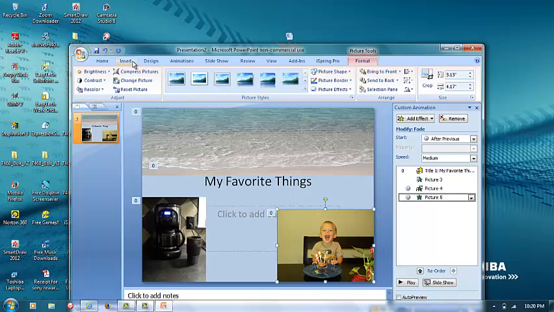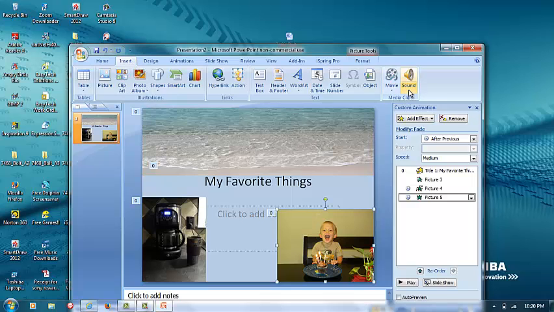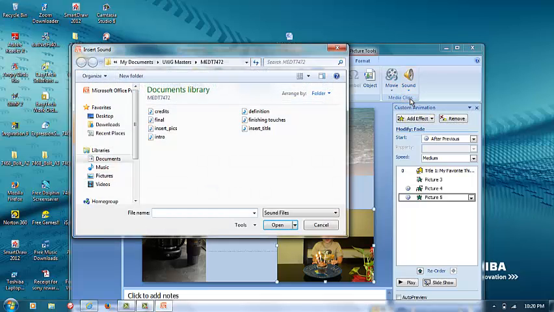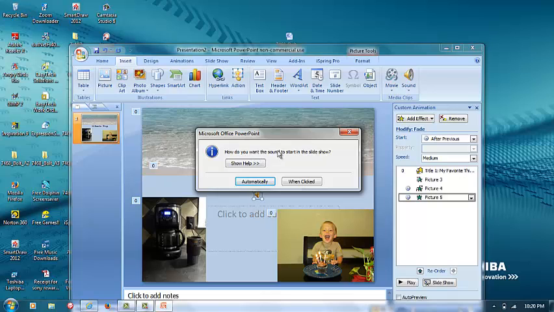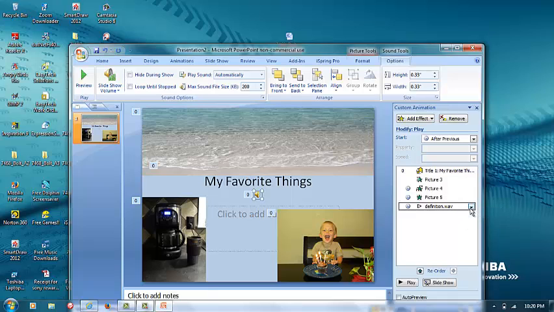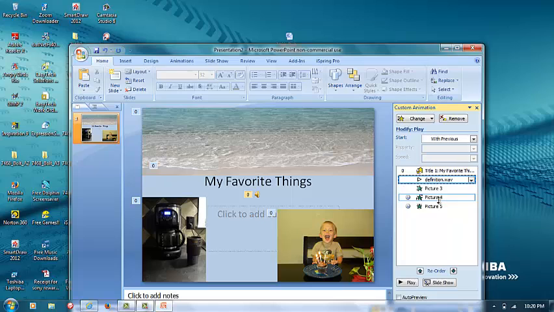But when you do find your sound and you get ready for that, you'll just do the same thing. You're going to insert sound. And then you want to go to the file where you have everything saved, and you'll just grab your sound bite. I don't actually have a song, but if I did, I would grab it up. And then it's going to ask you, how do you want it to start? You're going to choose automatically. And you probably want the music to begin playing as soon as the title, so you'll move that up and do start with previous.